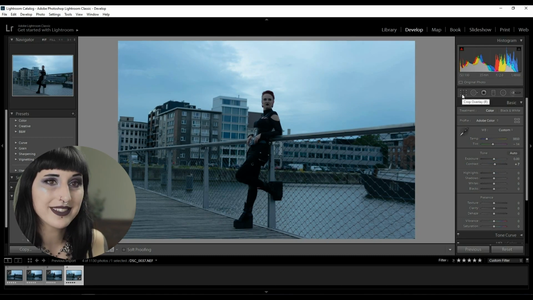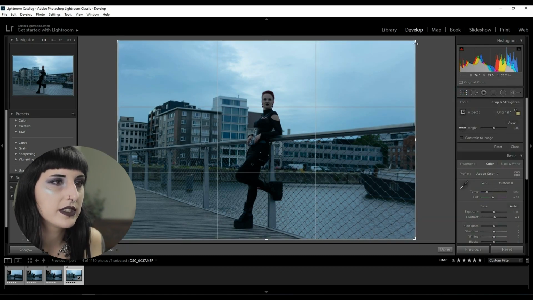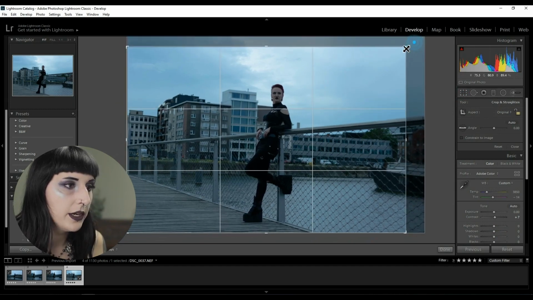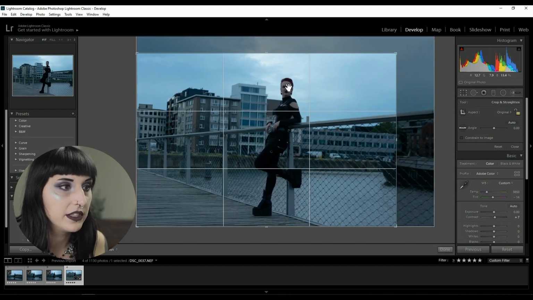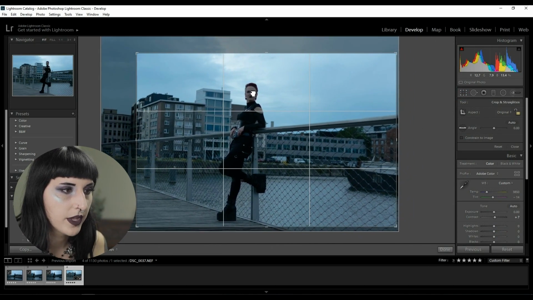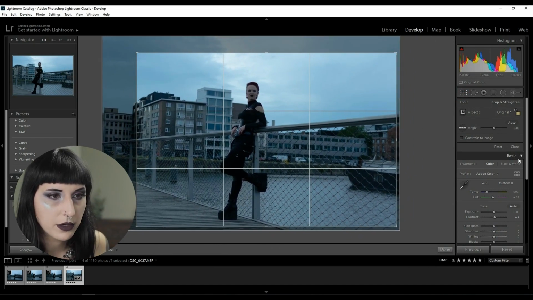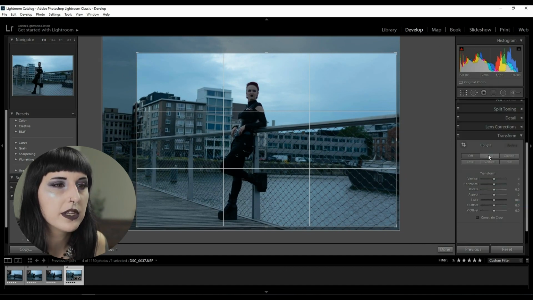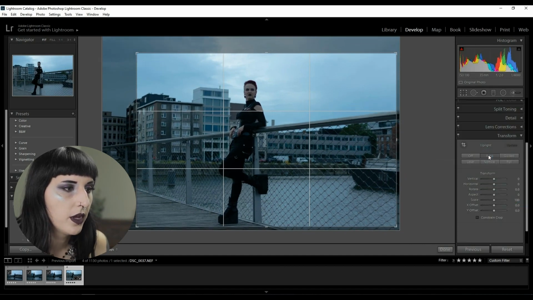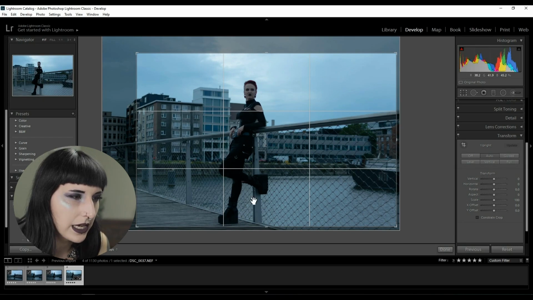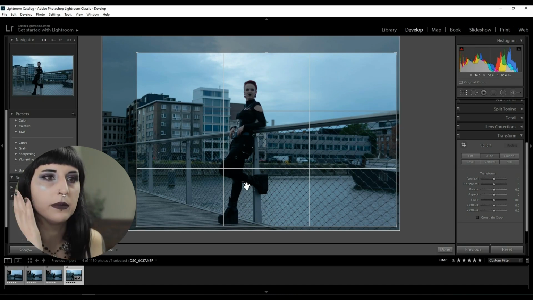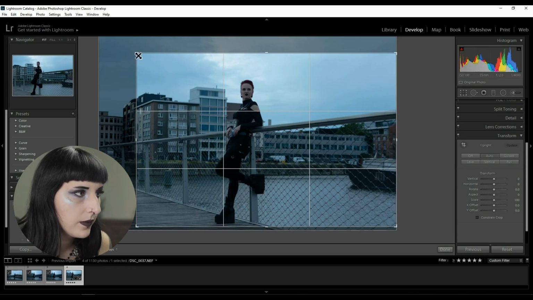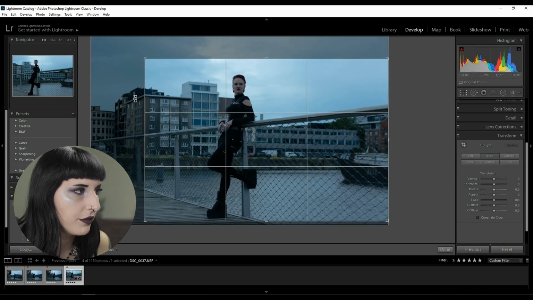Now, I have forgotten something very important: cropping your picture. I think that the way a picture looks and the way it's cropped can make a big difference in the feel that it gives. So what I like to do is I go to my crop, and I also go here into the transform tab and I put it on upright auto. What this will do is it will detect lines in your picture and make them straight. So this will make sure that the lines in my picture are very straight.